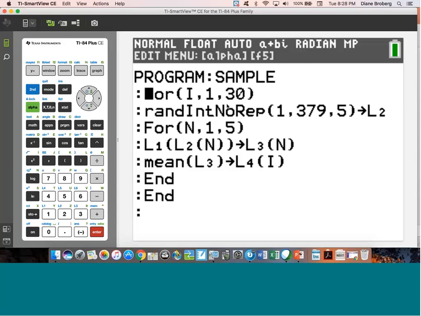Wait, so this is the whole program? It's just this long? The whole program. Wow, that's pretty economical.